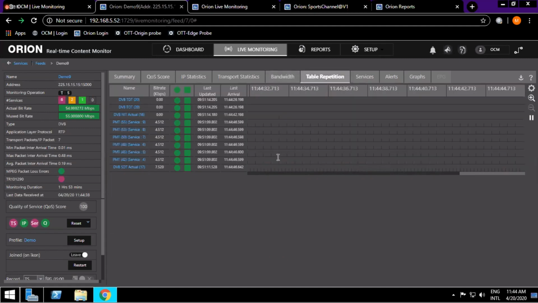Next is the table repetitions. So over here, the alert indicators will change their color as and when there are any repetition errors in the table. So if the tables are not periodic, or there are some issues with any of the tables, the alert indicators will change their color, and then you can further drill down to reach the errors.